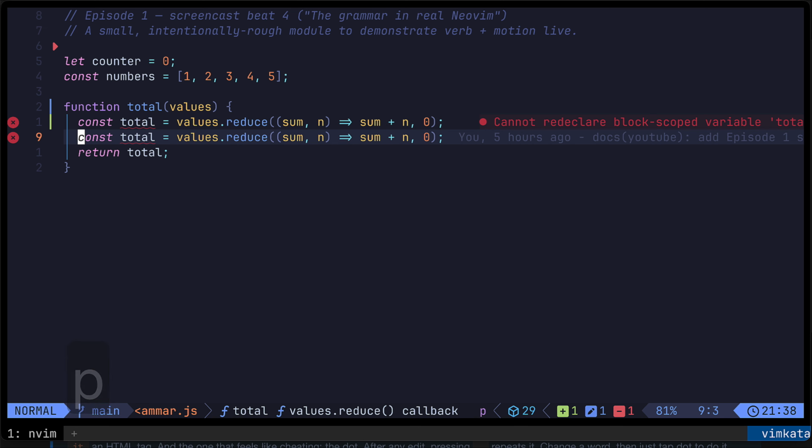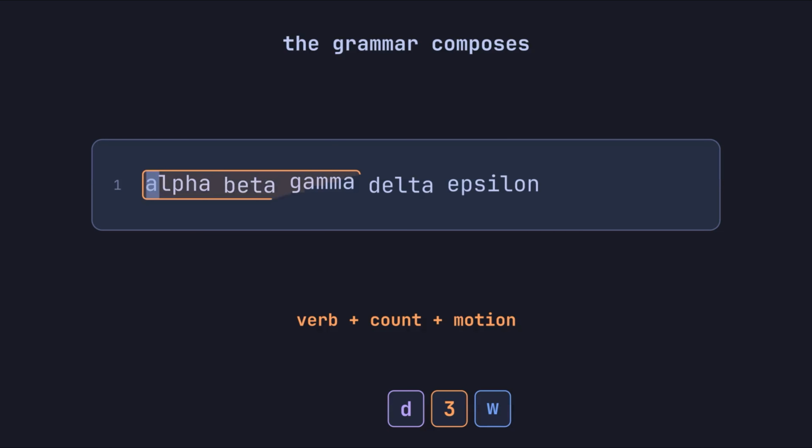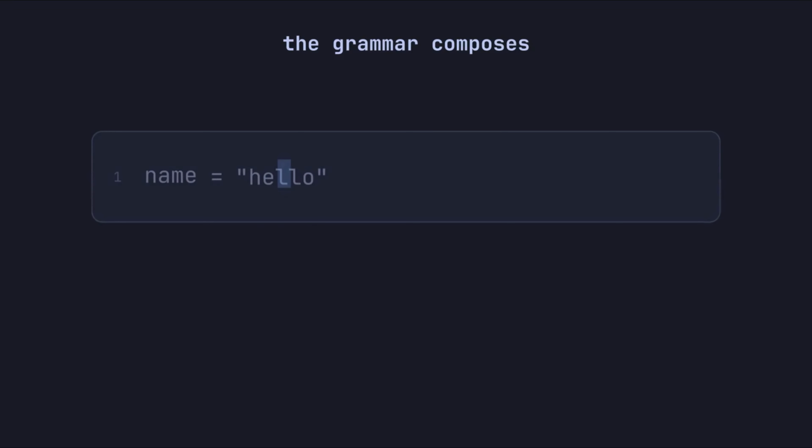I'm not recalling commands. I'm saying verb, then motion. And the editor does exactly what I said. Once you see edits as sentences, the grammar keeps paying off. Add a count, D3W, and that deletes 3 words at once. Verb, count, motion.